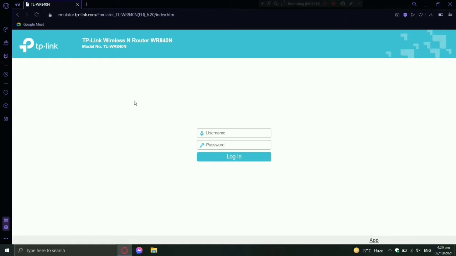Once we get to the homepage of our router's website, we can now type in the username and password. The default username and password of it is either in the bottom or back side of our router. Then click Login.